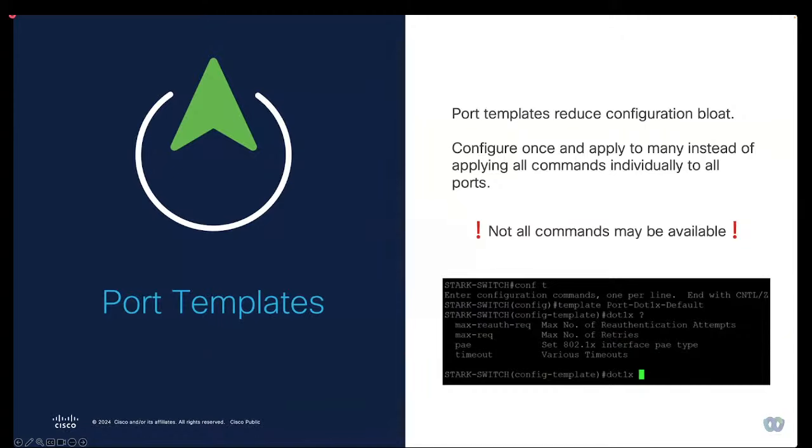Ran into this with some older versions of 15 that were converted. There was no .1x timeout available in the port template. But then on another switch, I was running 16, I could put the .1x timeouts in the port template. So in the older switch, I had to create the template, but then apply the timeout values to the port itself.